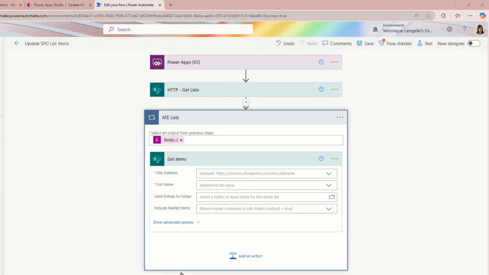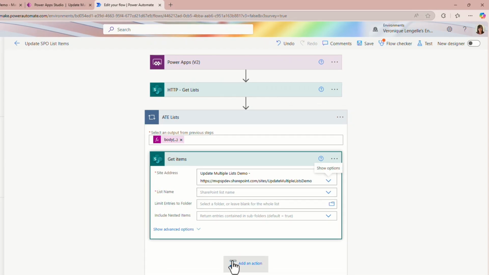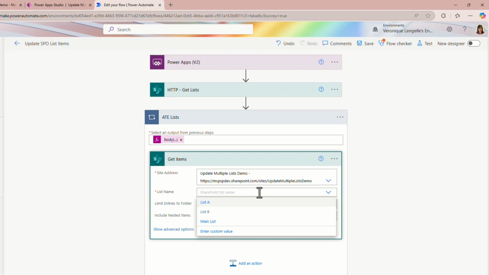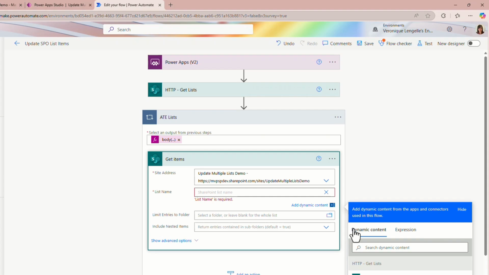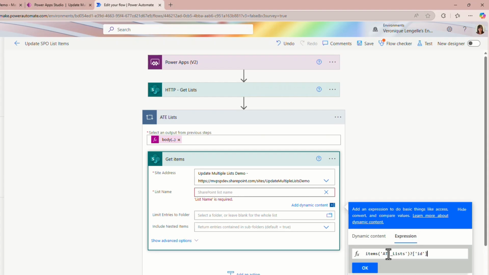Let's select our site. For the list name, we are going to use the ID of the list because it's usually faster. So if you expand the menu, we're not going to choose list A, B, or the main list. We're going to enter a custom value. And for the expression, it's going to be the item from those lists, which is the output we get from the HTTP request. And we are going to select the ID. Now, the ID is in lowercase. This is very important. And click OK.